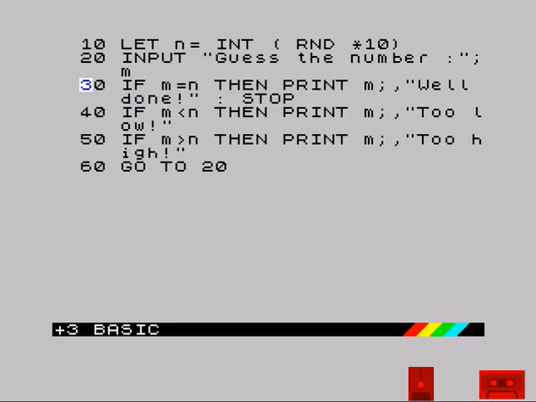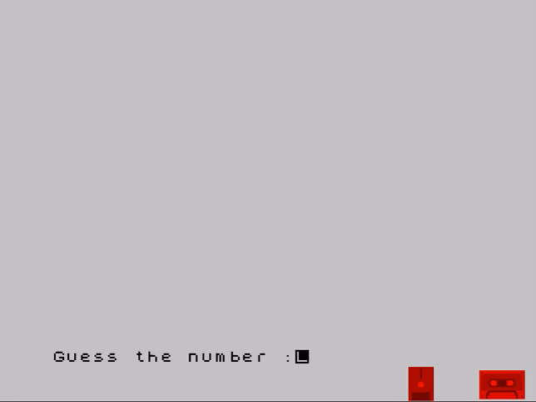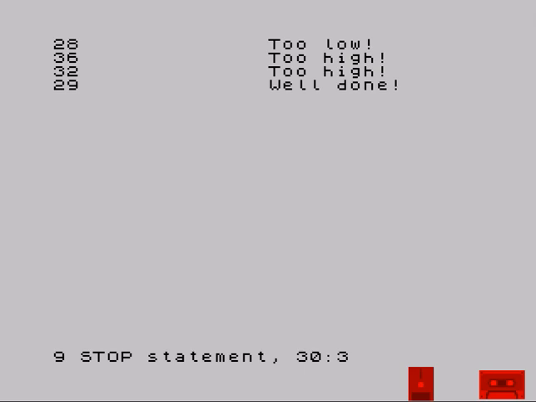We could make this game much more difficult by changing our multiple of random to 50. Let's try this. Okay, guess the number. I'm going to go with 28. Too low. Let's try 36. Okay. 29. There we go. That's not bad. 4 guesses. So there we go.